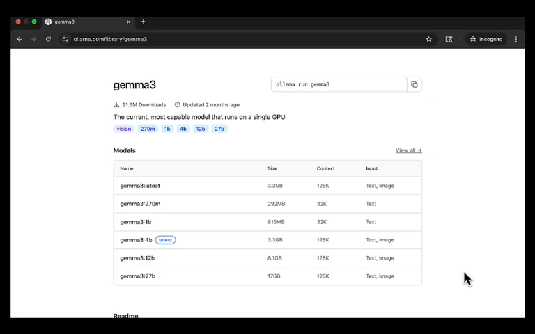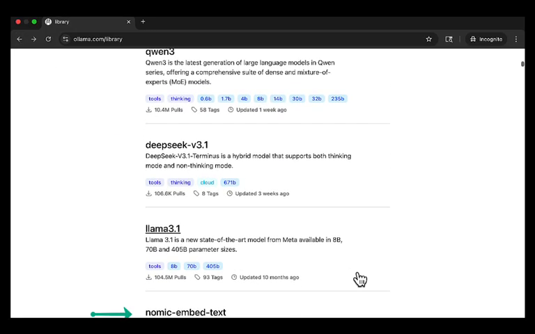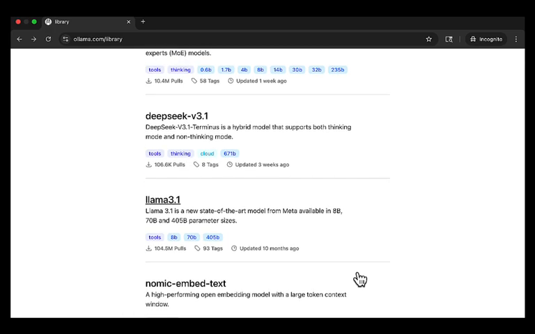Generally, the more the parameters, the bigger the size and the more powerful the model is, but depending on your machine's processing power, it may take more time than the smaller ones. So that is the consideration here. And then there are these embedding models like embedding Gemma, Nomic embed text, etc. So a lot of choices. Explore and pick the ones which suit your need.